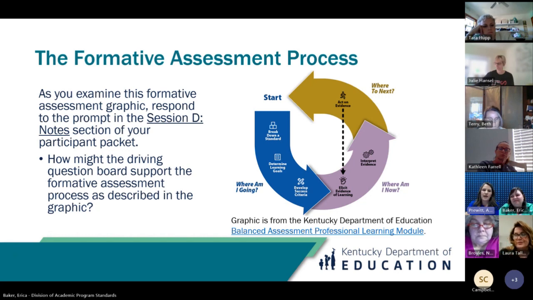So as we think about taking all of this information, on the screen, you're now going to see a graphic that was developed by the Kentucky Department of Education on the formative assessment process. And I'm going to ask you to open that chat and invite you to answer there. As you examine this graphic, I want you to think about how might the driving question board support the formative assessment process as described in the graphic.